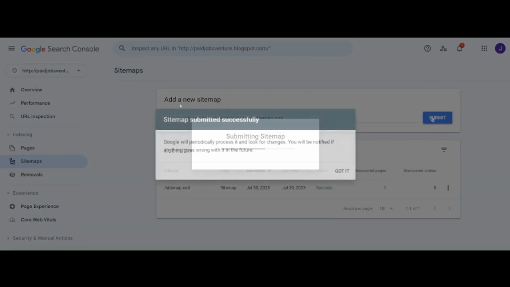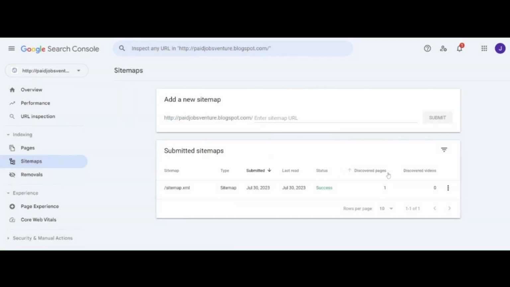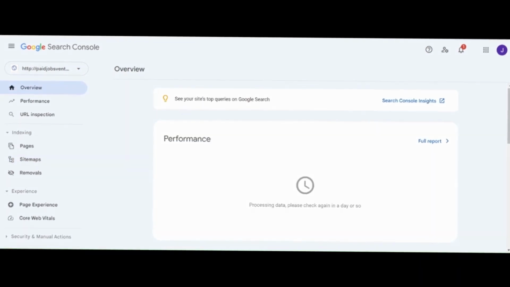See that it said sitemap submitted successfully. Google will periodically process it and look for changes. You will be notified if anything goes wrong with it in the future. So you can see here that we discovered one page. And that was the reason why I told you from the beginning of this video that you need to create a post. If you don't have any post in your blog, what you are seeing here is going to be an error.